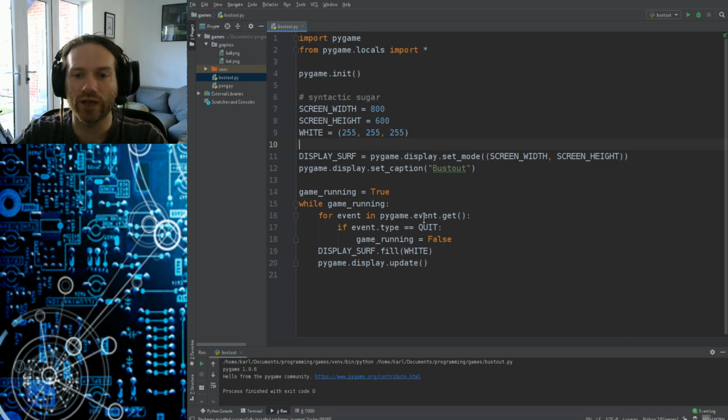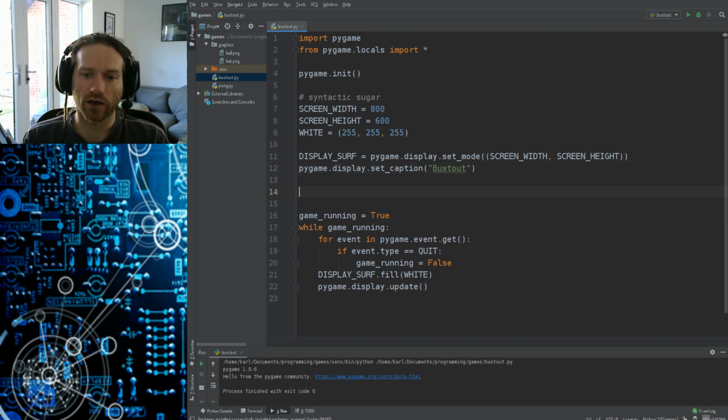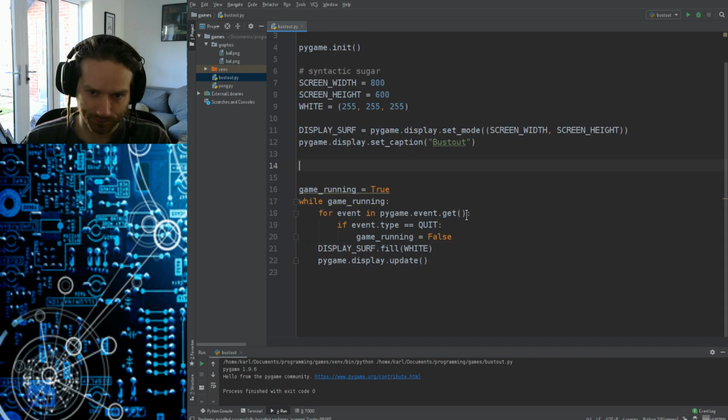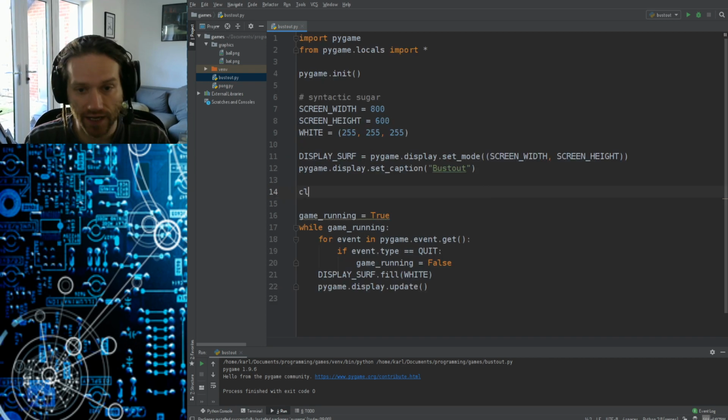So anyway, where are we at now? We've got a white screen. Brilliant. We want to actually get something displayed on that screen. We want to create a sprite and display said sprite on the screen. In order to do that, we are going to create a new class. So we are going to say class Sprite. Remember, in Python, the naming convention is that classes are written in camel case, with a capital letter at the start.